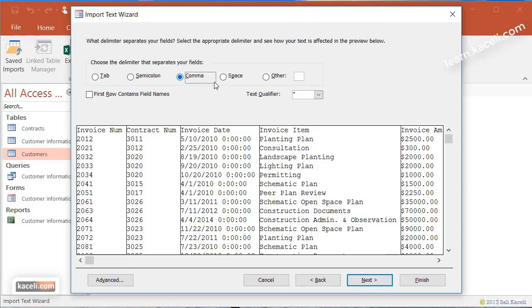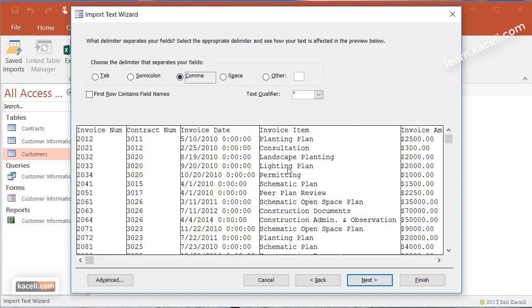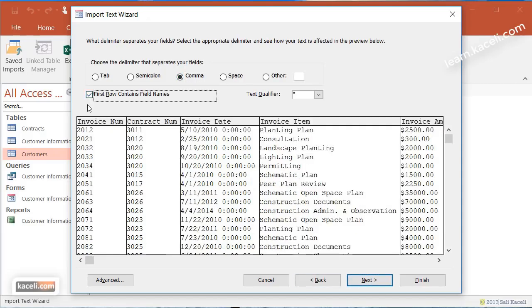Then we click on next, and then we want to tell the system that this is comma separated values. So the values here for each column are separated by a comma. I'll go next again, so we choose comma, and then notice here it says first row contains the field names. So make sure you select this one. If you skipped it, go back and try to follow it.